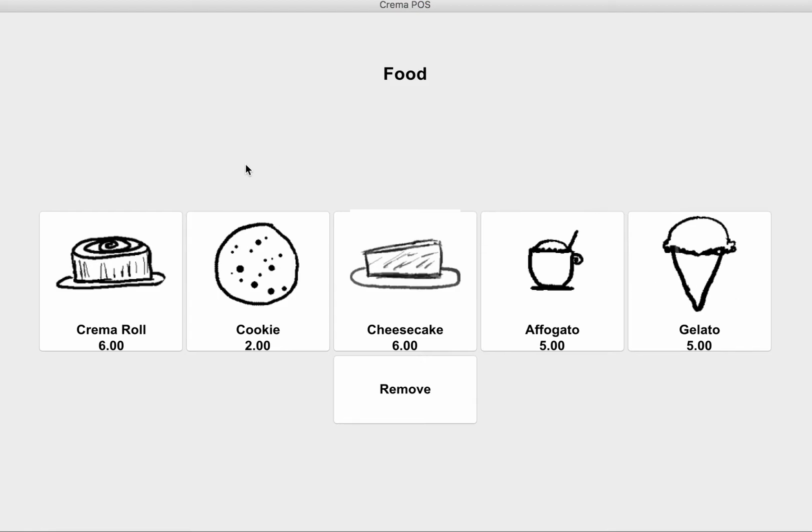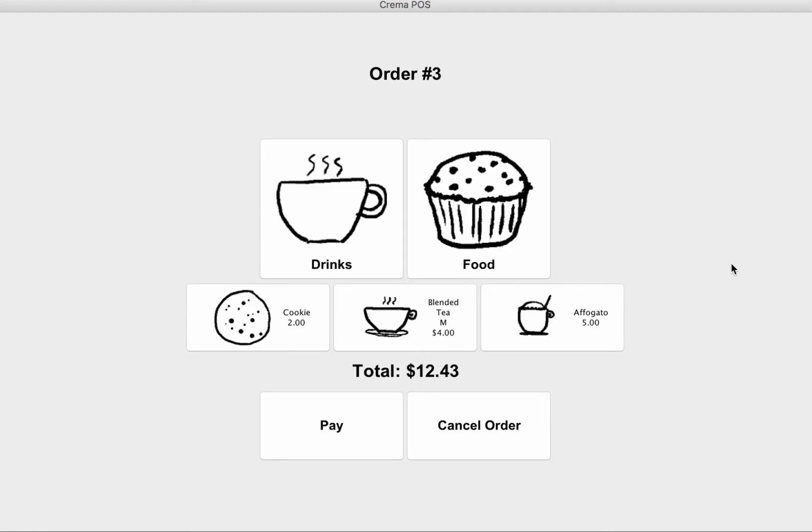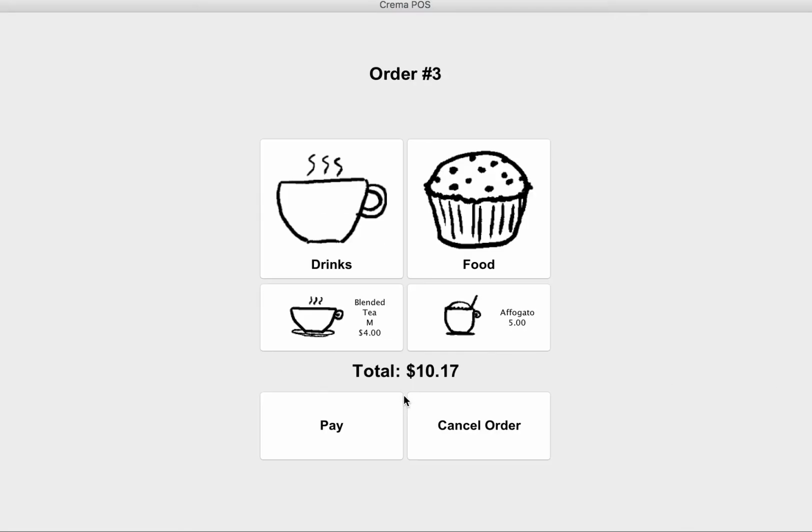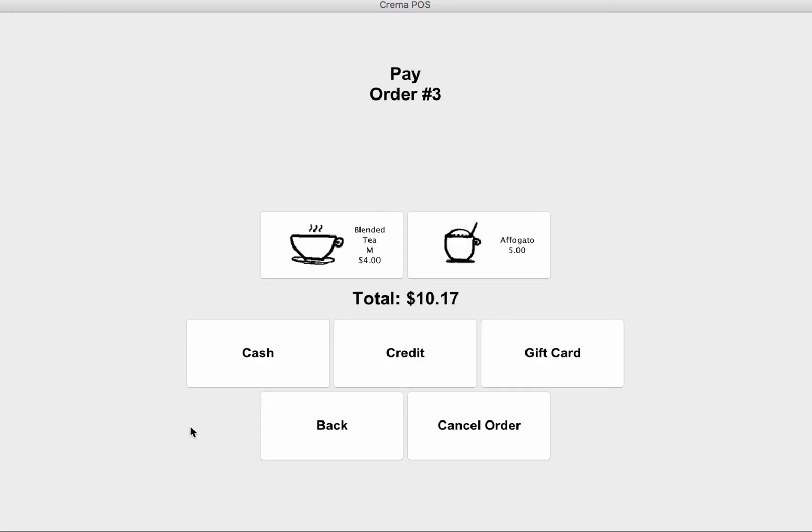Let's say they want to change the cheesecake. Click on the cheesecake. Now we could remove it if we like, or change it to anything else. Let's change that to an affogato. Great, it's been changed. Now we have a cookie, blended tea, and affogato. Let's say they don't want that cookie. Just remove it. And here we are. Our order has a tea and an affogato in it. We can ask if they want anything else, and if they don't, proceed to pay.